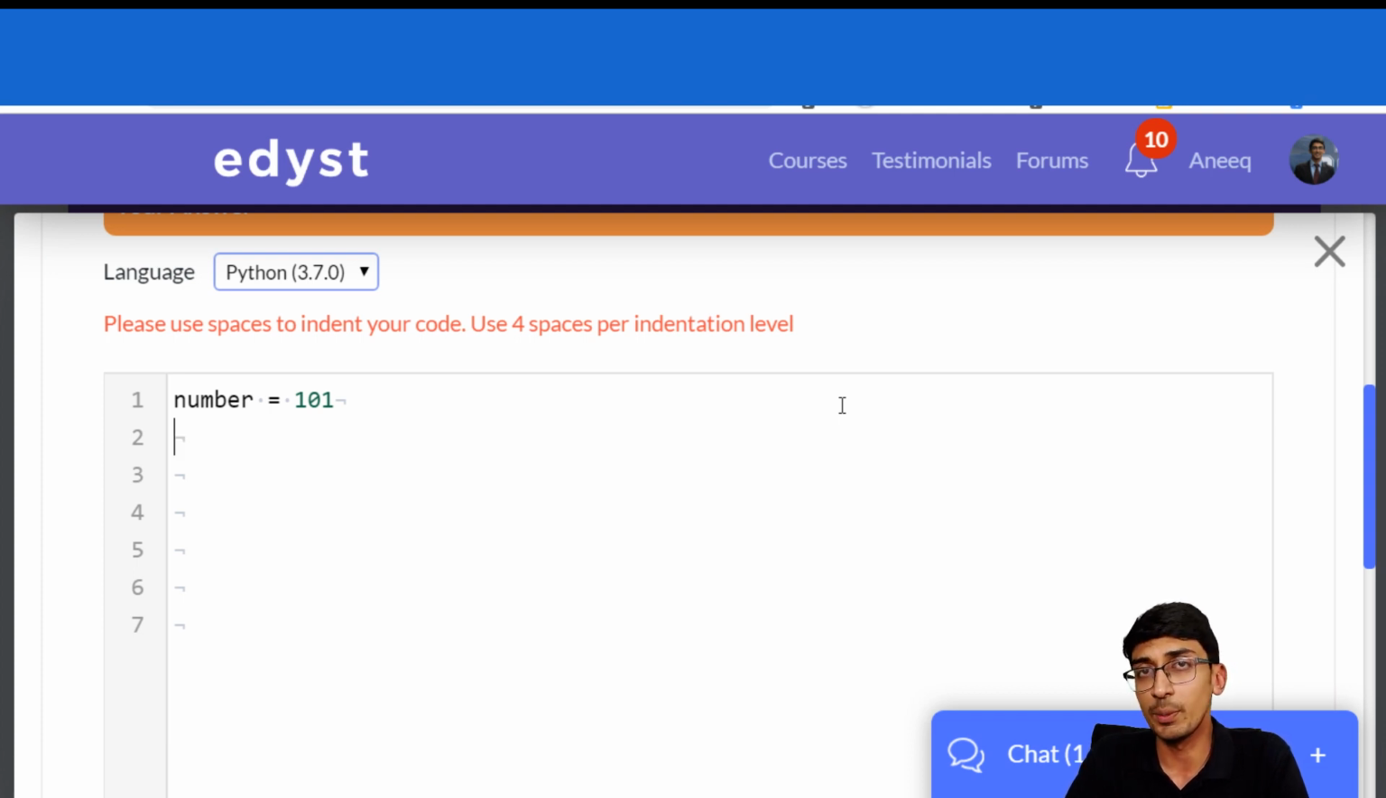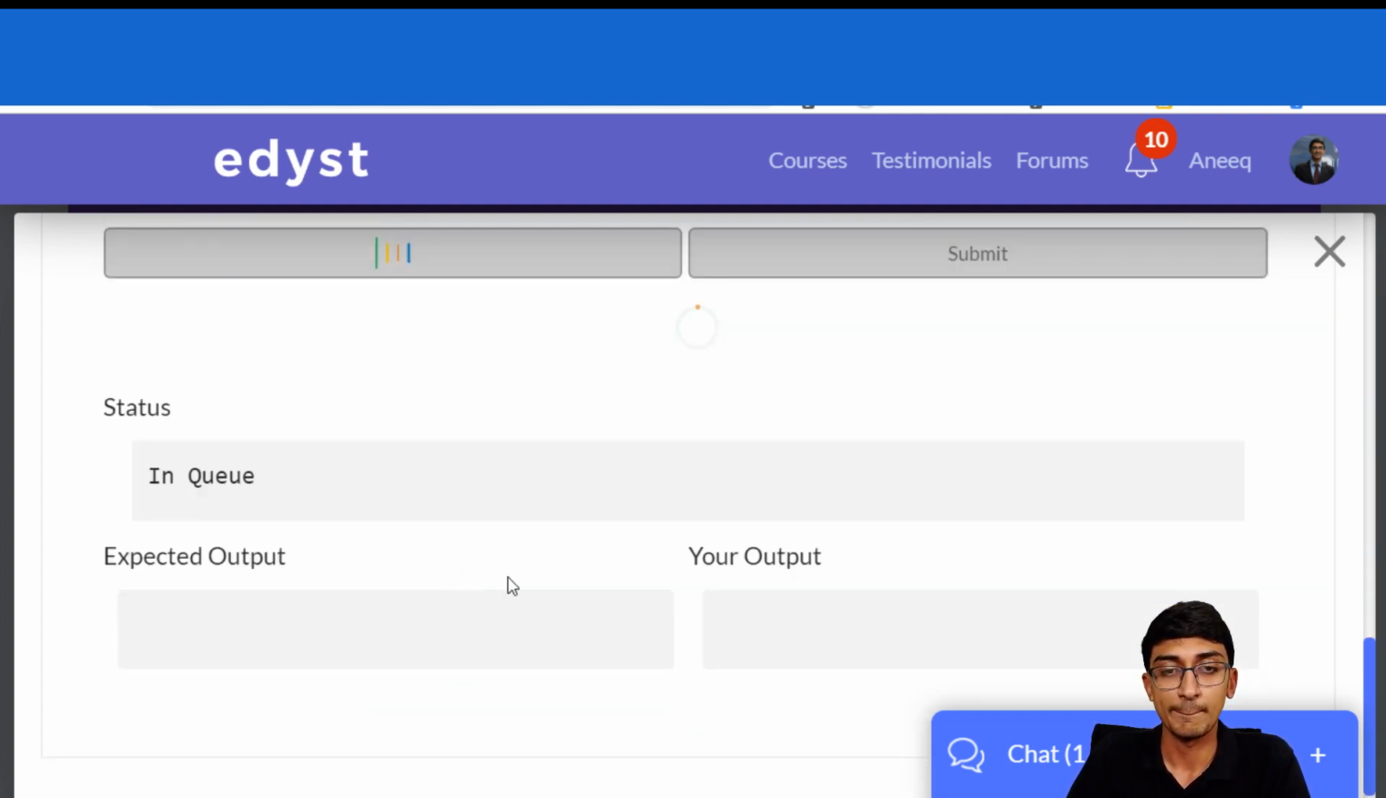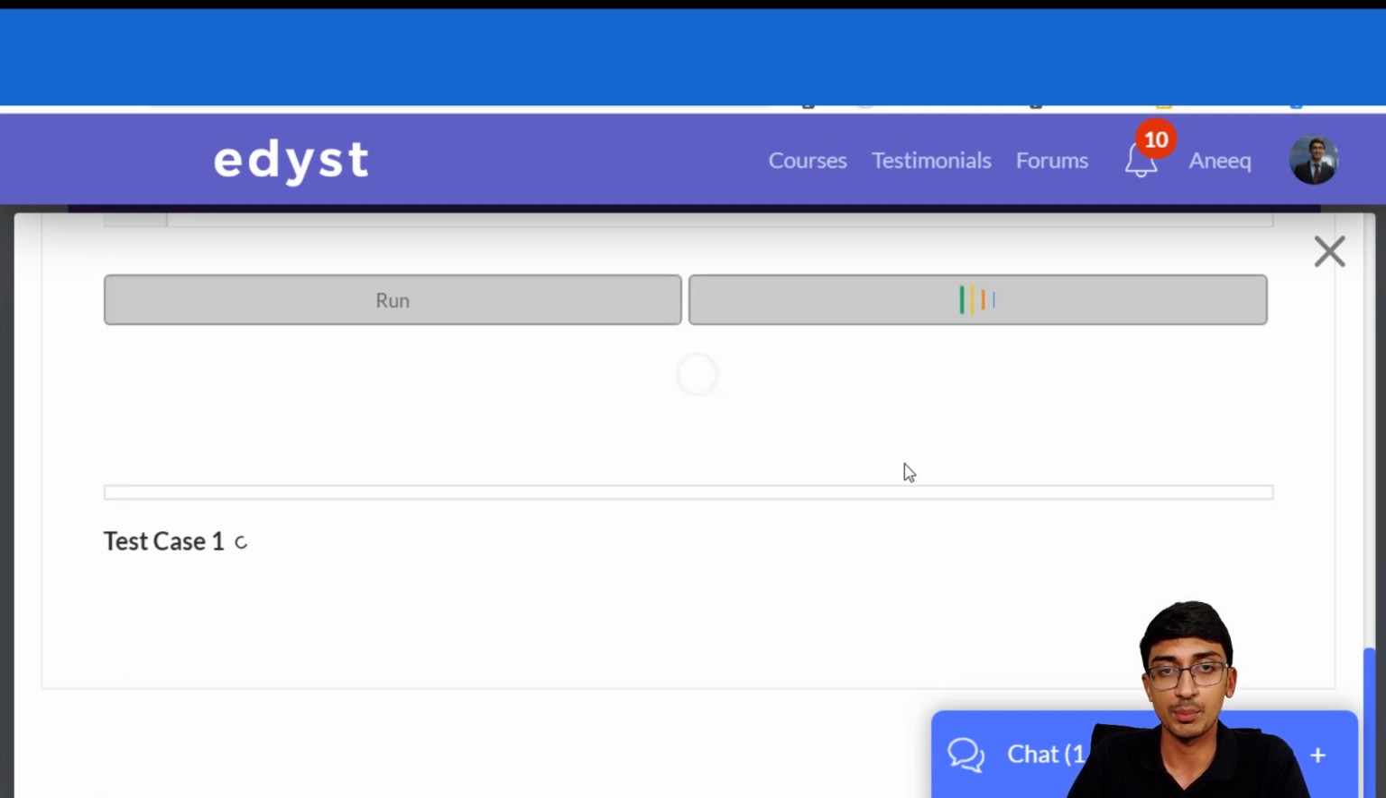How do you think we are going to print the number? Just use the print function and print the number. That's all you have to do, right? So if they said print number, that's it. My test case is passed, and I'll just submit the question.